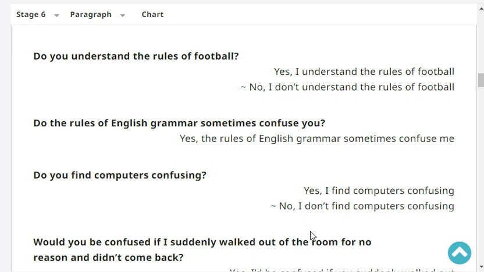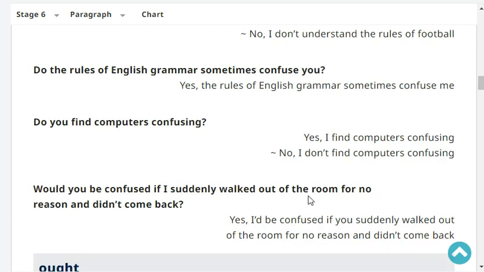Do you find computers confusing? Yes or no? Yes, I find computers confusing. Greg, would you be confused if I suddenly walked out of the room for no reason and didn't come back? Yes, I'd be confused if you suddenly walked out of the room for no reason and didn't come back. Very good.